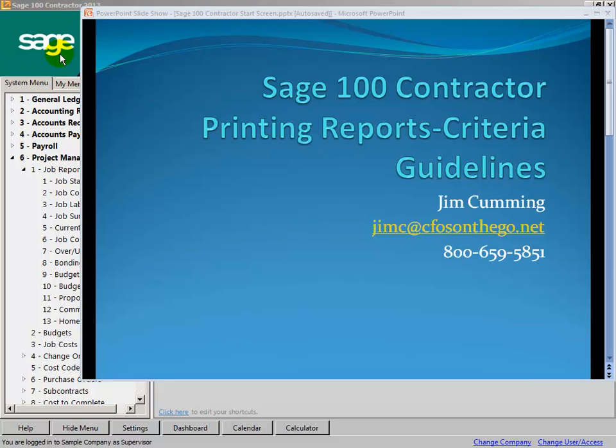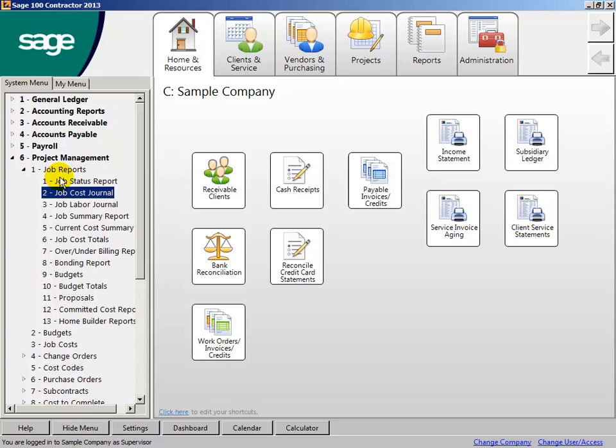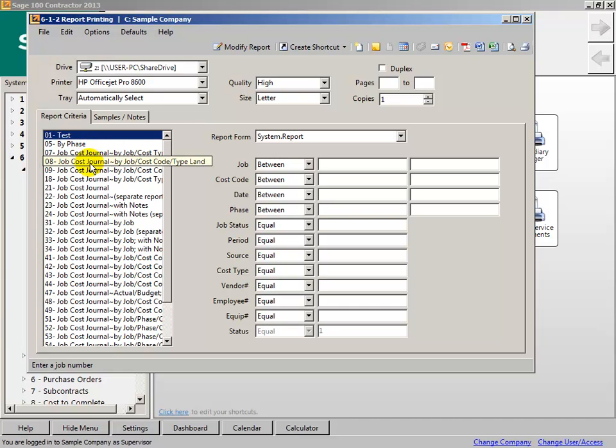There are many places throughout the system that are asking for criteria on what we want to print in a report or what we want to use or what we want to see in a query. So let's take a quick look at that by taking a look at the job cost journal. And we're going to choose number 21. The rest of these are custom reports. Reports start with 21 or better.